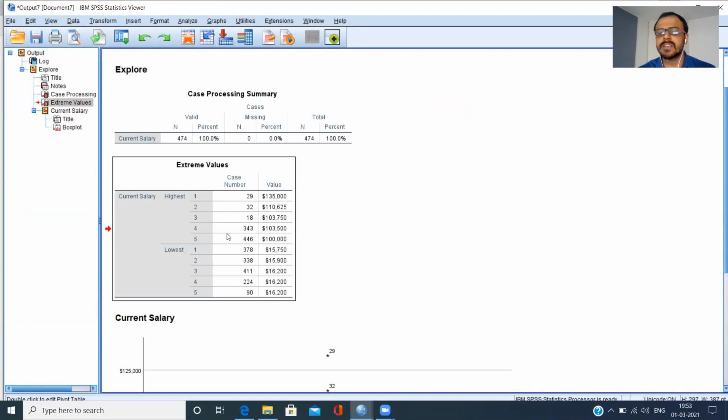Now, very easy to understand. What SPSS does is it highlights the 5 values along with their case number. It says that case number 29, 32, 18, 343 and 456 can be called extreme cases. It also gives the value corresponding to each of these cases. Similarly, SPSS also highlights 5 very low values, which it considers as outliers. For example, case number 378, 338, 411, 224, and case number 90 have been identified as outliers.